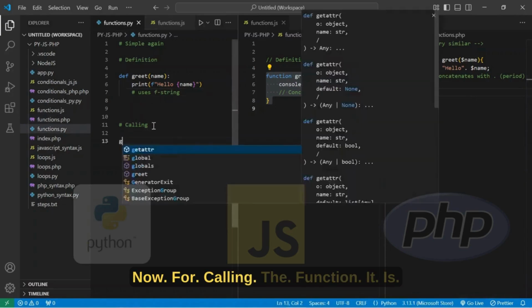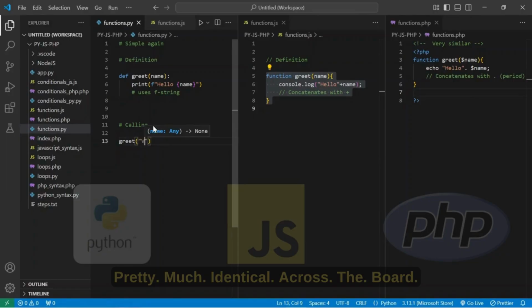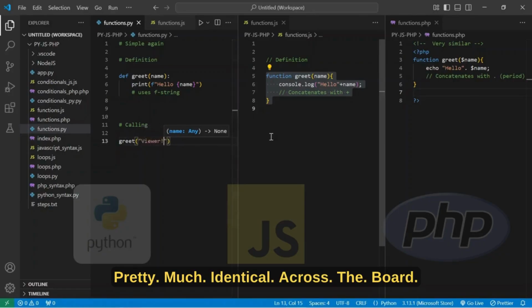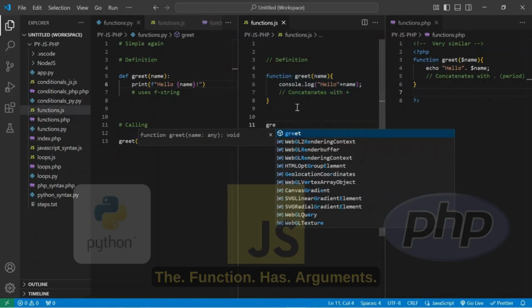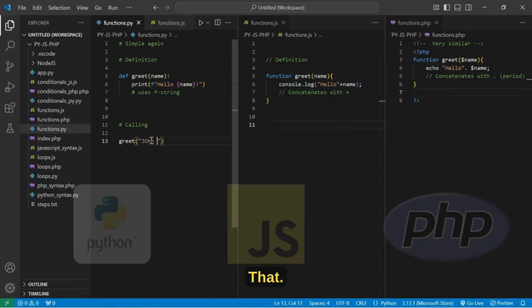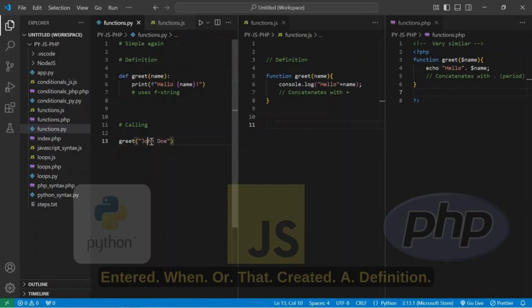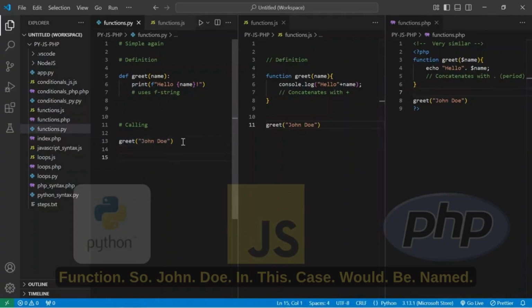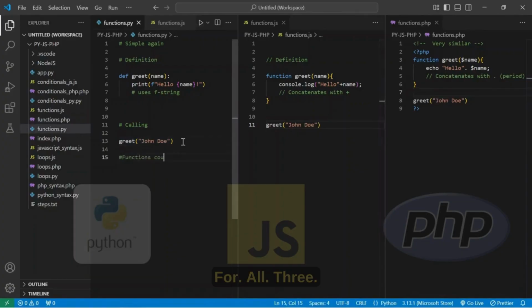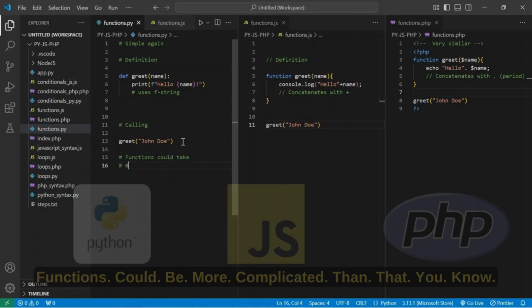Now for calling the function, it is pretty much identical across the board. You provide the name of the function. The function has arguments that are created at definition, and then we can pass in parameters when we're calling the function. So John Doe in this case would be the name for all three functions, and that should be it. And functions could be more complicated than that.